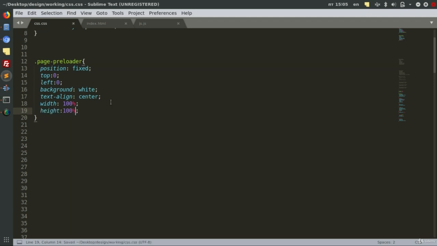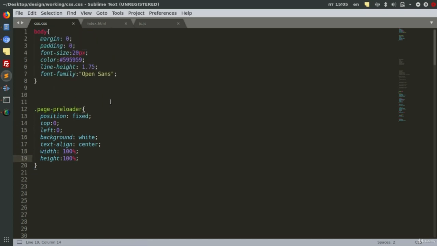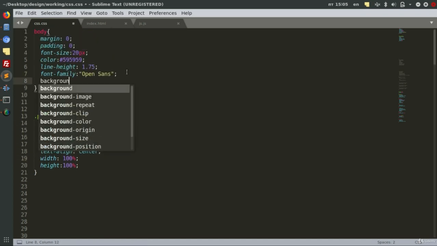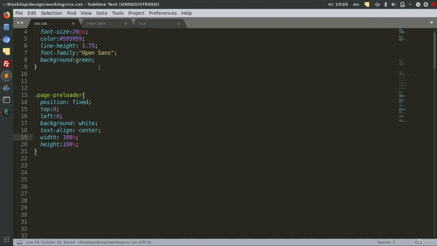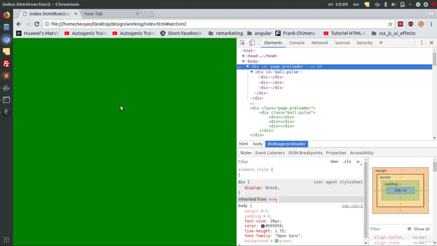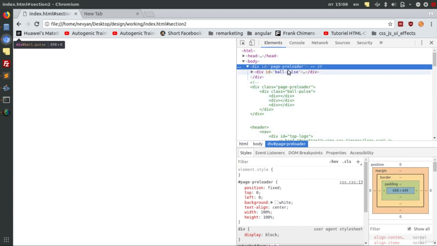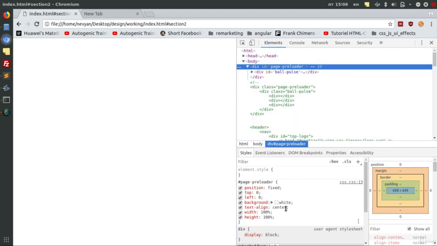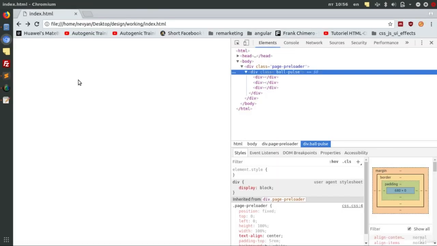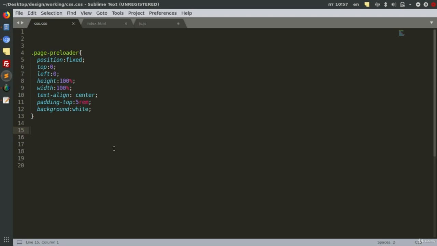By doing this, for example, if we have in our body, let's say, background green, this page preloader will cover our green background. The page preloader is with the ID, so we can test this out, and we see that the background has been covered by our page preloader. If we remove the background, we can see the body color, so it's functioning. Okay, once we have done this, we will start coding the animation within the balls.